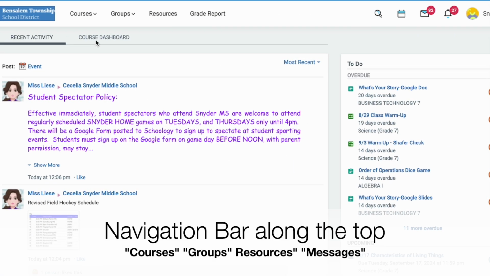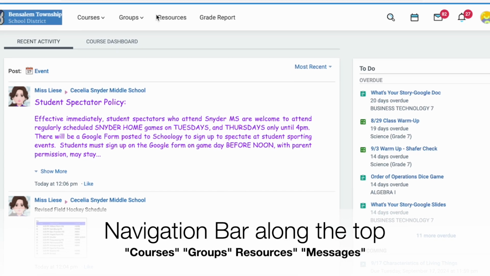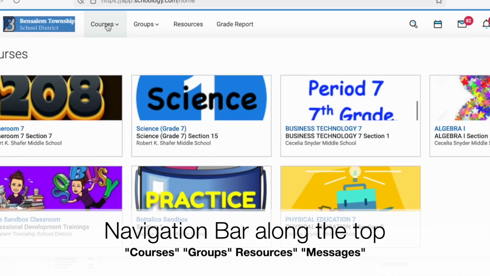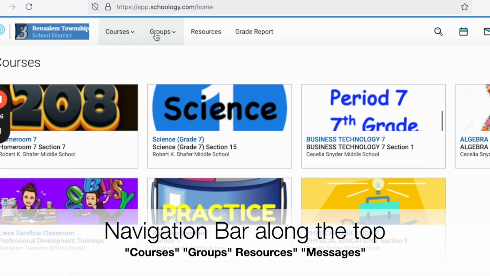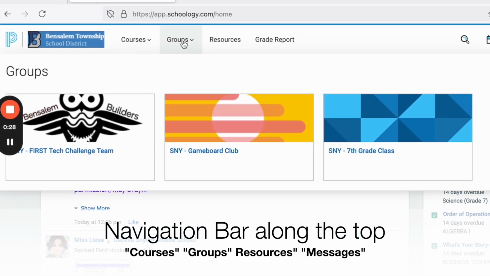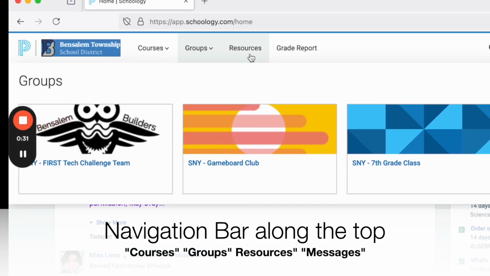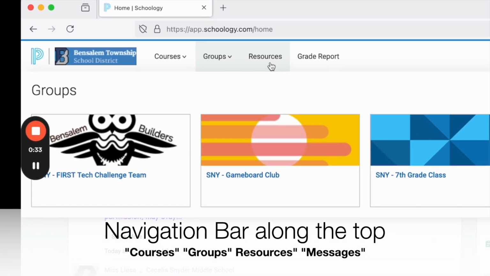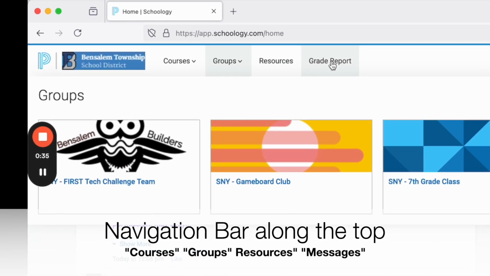So once you're logged in, the navigation bar is along the top. You can see by clicking on courses, the courses that come up, groups, any groups that the student is involved in. Resources is the student's personal filing cabinet, and then grade report.